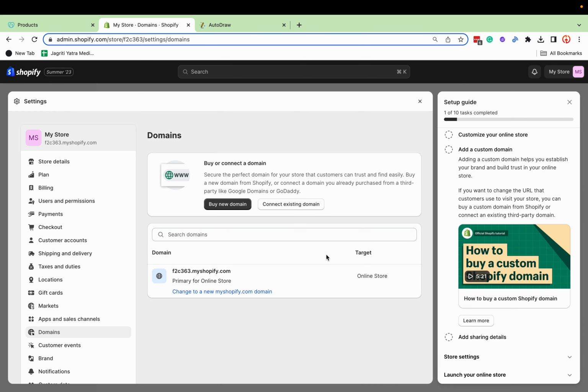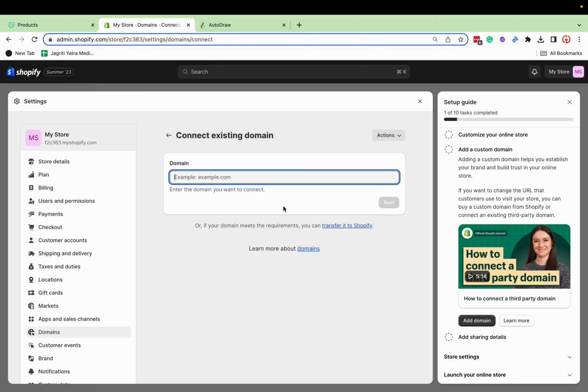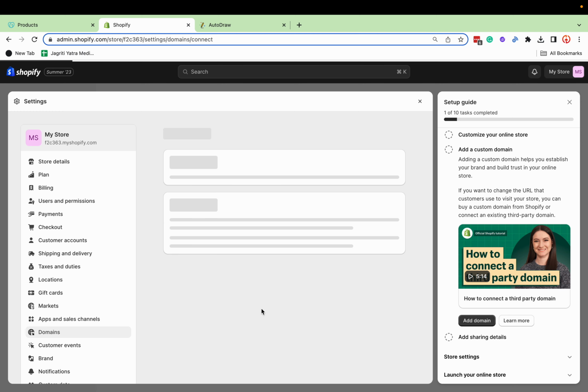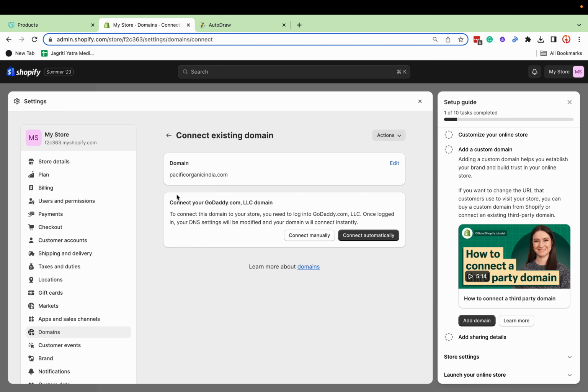Here you'll see these two options, buy new domain, but if you already have an existing domain which you have already bought, click on connect existing domain, type your domain name. So I've just copy pasted my domain name here, click on next. You can also see the video.